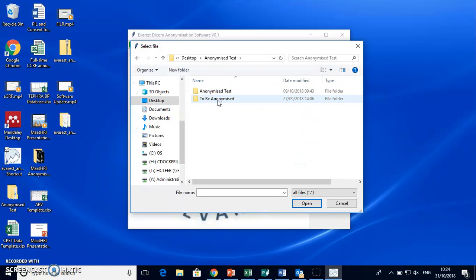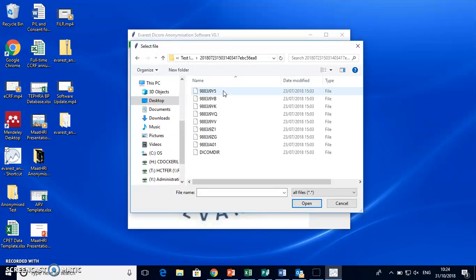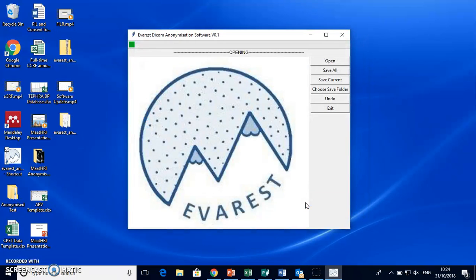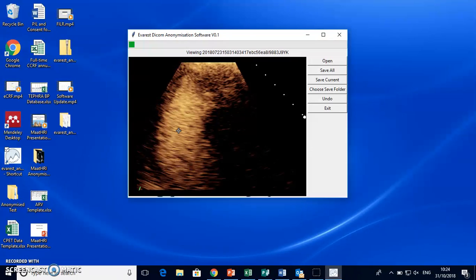So once again I've already set up an example, so test images. So you can select any one of these files and open them up. If there were any patient identifiers on this image, you can drag and drop to create a black box over these. However, there aren't any on this image, so we'll undo that. And then it's as simple as selecting the Save All button here.